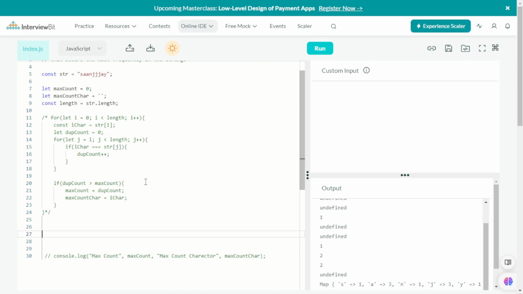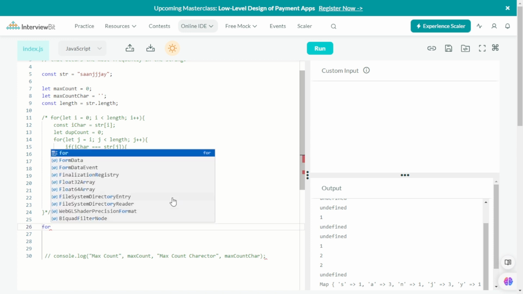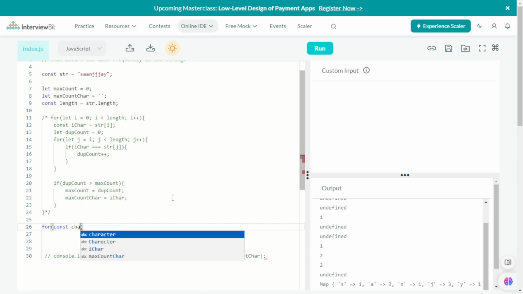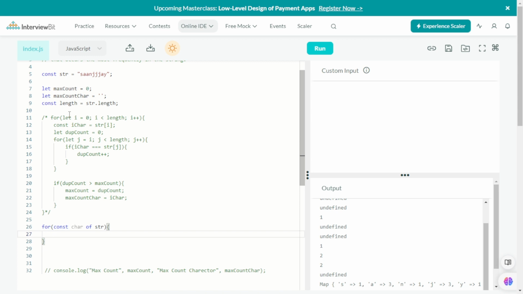In the increment part, we can write a wrong condition, so it might change the results. So it is good to use for of. This is the more abstract version of this. So I will write for, const character of str. It will do the same run. Every time it iterates, it will assign the value inside this character.